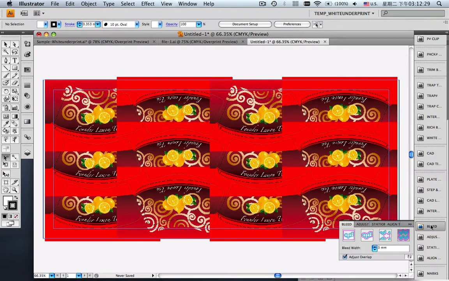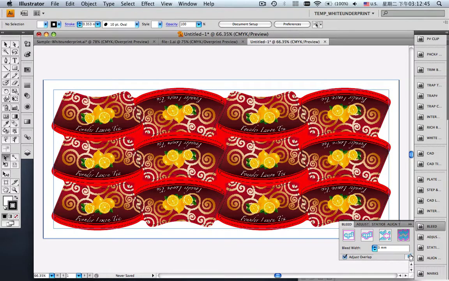Next, we need to do the bleed and overlap. You can see that there are 4 selections for us to choose. One is the non-bleed, and we can do the bleed interspace and outer space, and bleed all. The adjust overlap function is used to prevent the middle split effect from affecting the original artwork of each box.